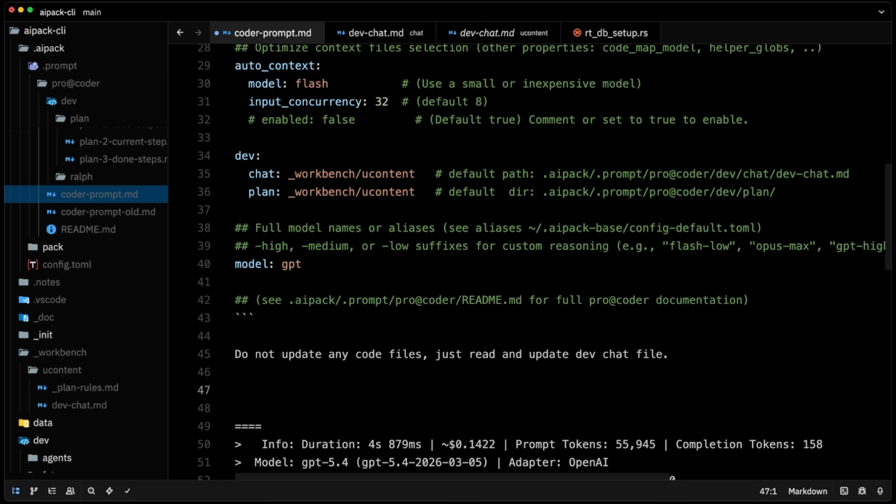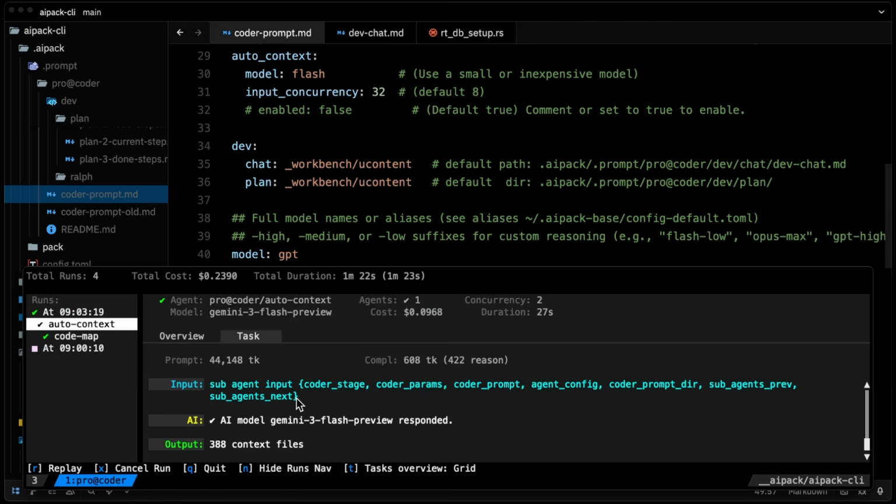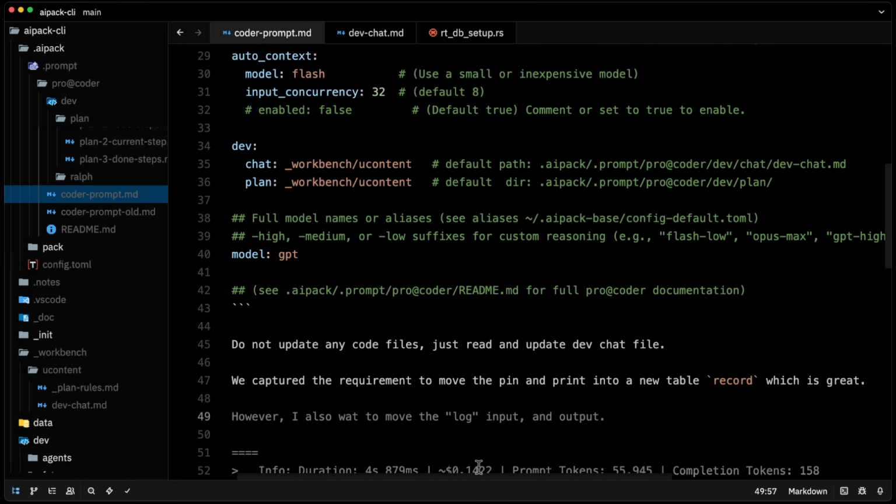Okay, I can do that. Now, what I'm going to say is we captured the requirement to move the pin and the print into a new table record, which is great. However, I also want to move the log input and output. So I'm going to focus on this input and output right now. And then later I will refactor this guy. And so this is one of the things here for me.